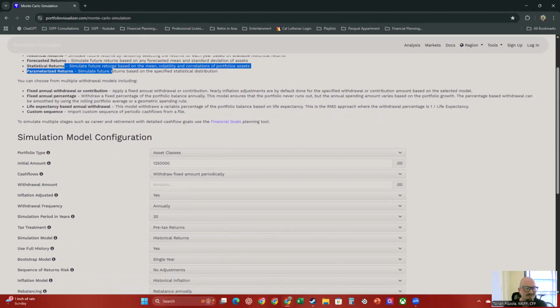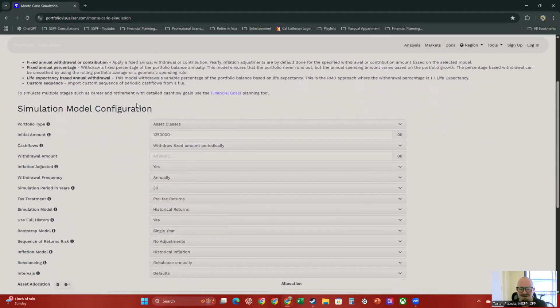Statistical is also an option, or forecasted. Really any of these, I'll probably run it with all four of them just to make sure that every single method will work, because I generally am conservative in my planning.